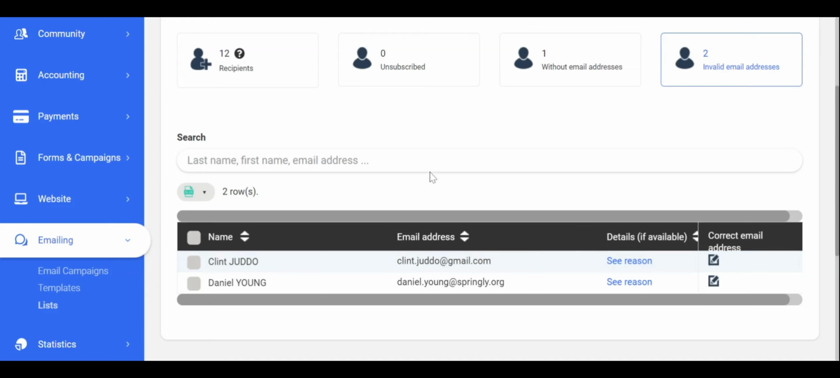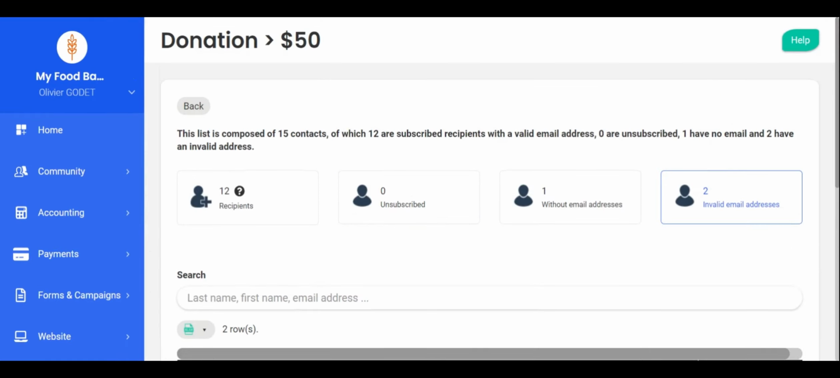But there's also a verification that is done upfront when an emailing list is created. We run a verification to make sure that all the emails that have been created within that emailing list are actually correct. Well, so that's very simply how to manage your list.